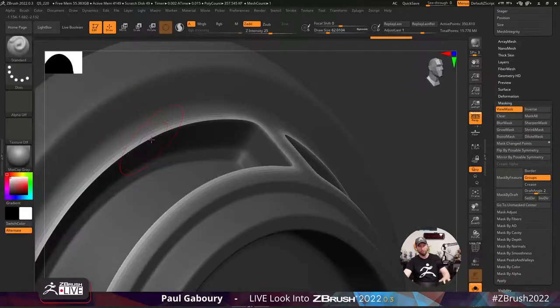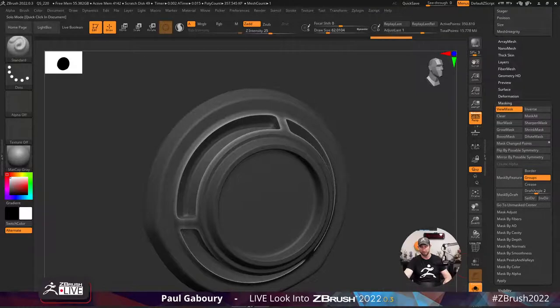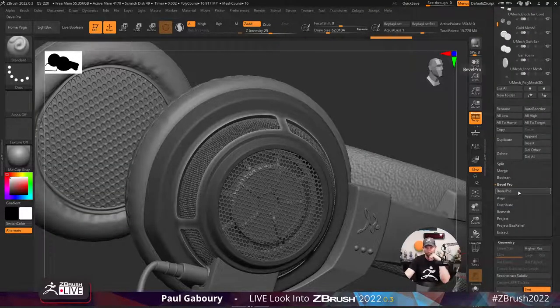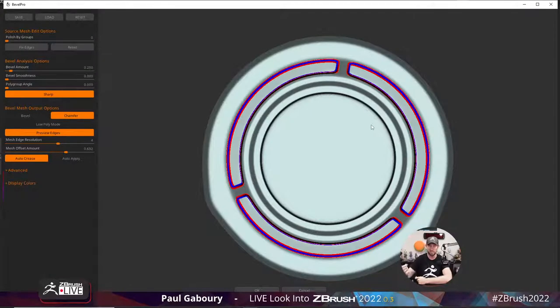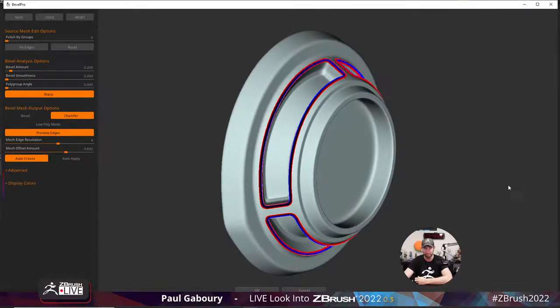But what we also have now is a hard surface piece, okay? And I wanna use something like Bevel Pro. So I'm gonna launch Bevel Pro and we're gonna throw this over, and Bevel Pro is looking at polygrouping, but it's also looking at masking. So you can see this one subtool comes over, and now the only spot I am getting any beveling is right along this area.